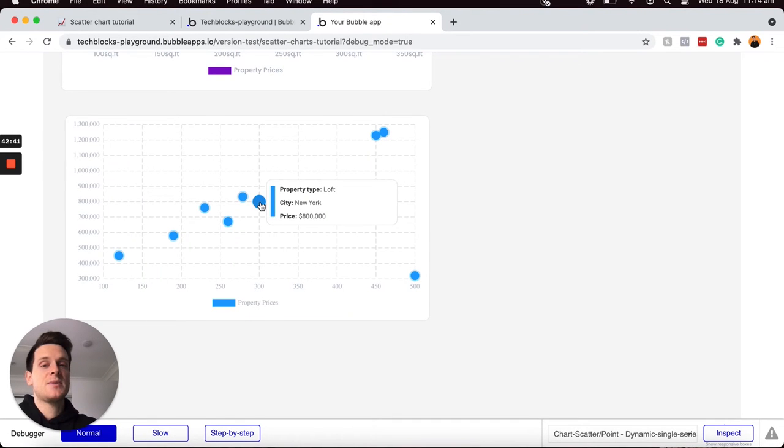You'll see that we're now displaying the property type for this data point, as well as the city and the price of it. And then if I hover over different values, you'll see it will update accordingly.